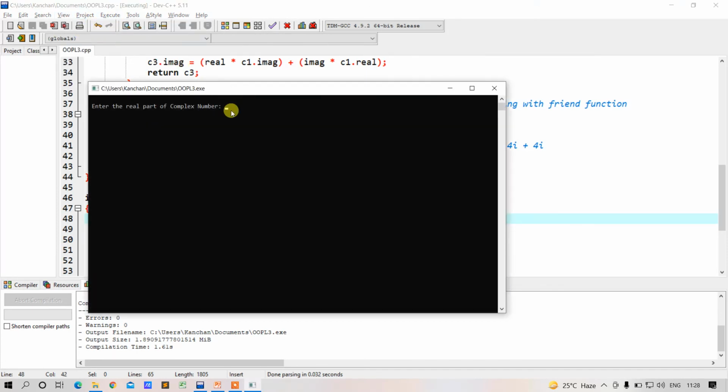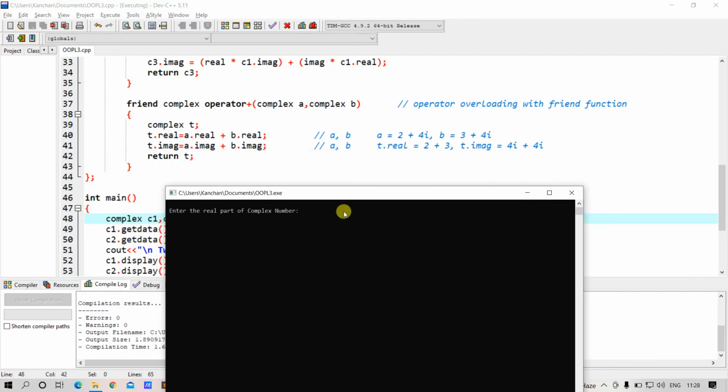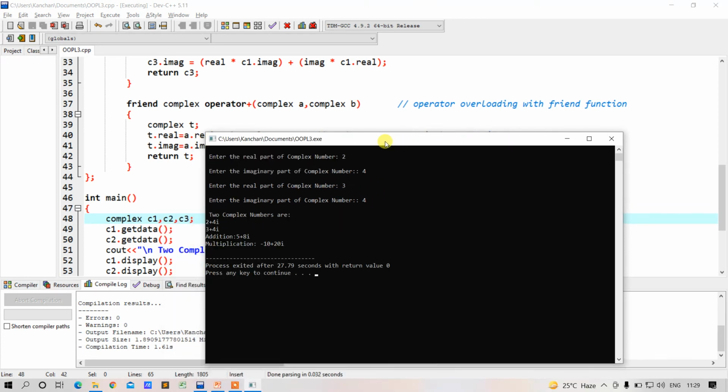Now let me enter the real part of the first complex number, which we have considered here as 2. The imaginary part of the first complex number is 4. We have considered the A and B here. The real part of the second complex number is 3, and the imaginary part of the second complex number is 4. Okay, now let me enter.